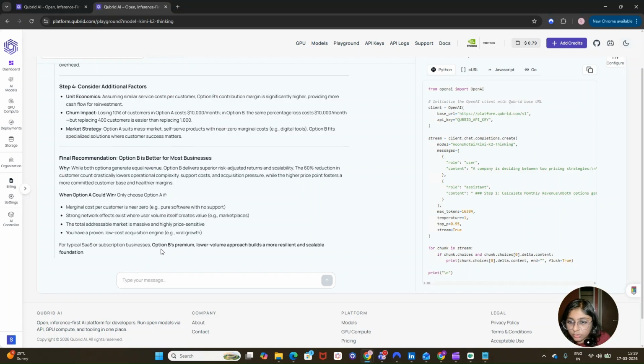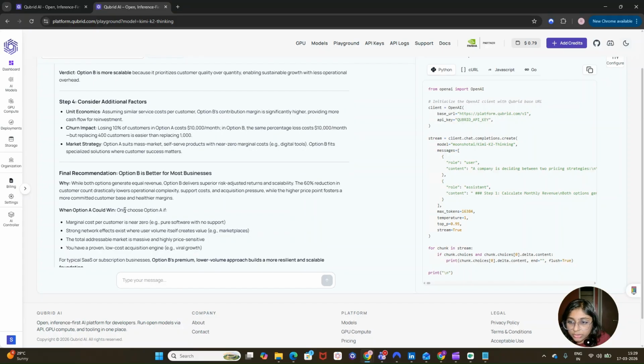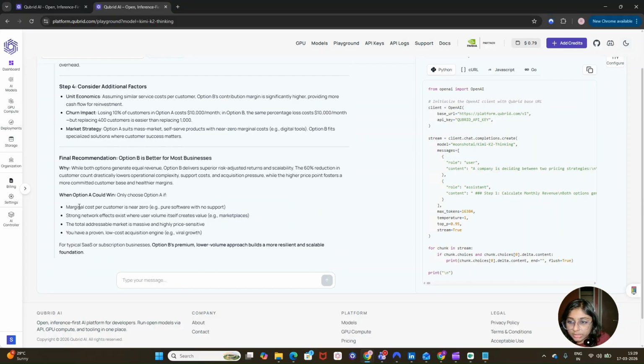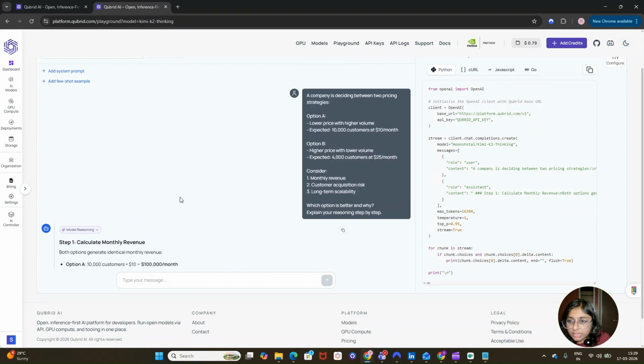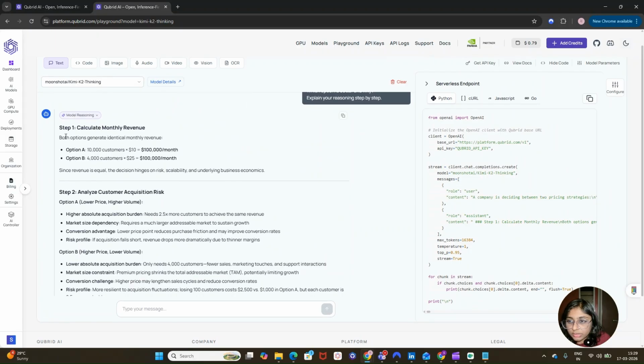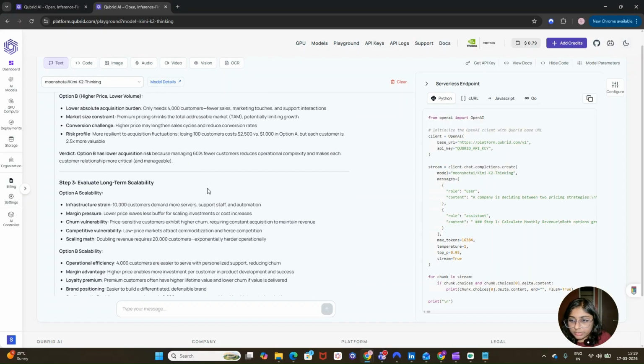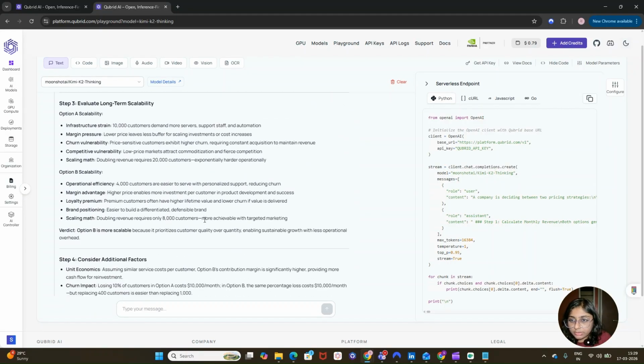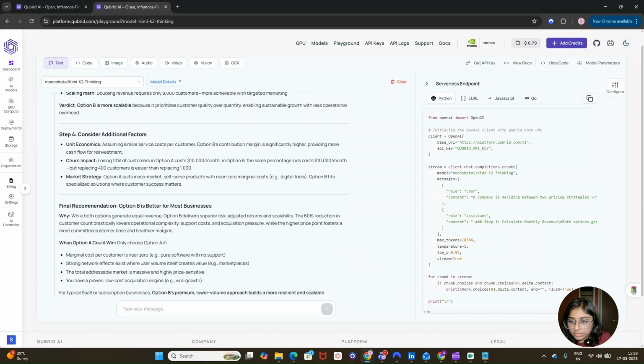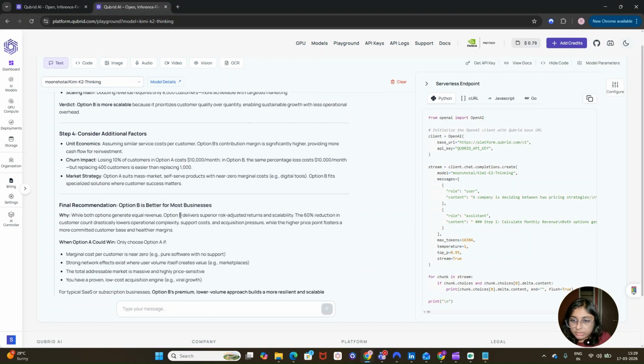So it has given that option B is the correct one over here, and when option A could win, the probability like marginal cost per customer is near to zero. So this is how it has solved the question step by step. From step one, this is the step it took. Then for step two, it analyzed the customer acquisition risk. Then step three, it evaluated the long-term scalability. Then step four, additional factors, and then the final recommendation: B is the better option for most businesses.